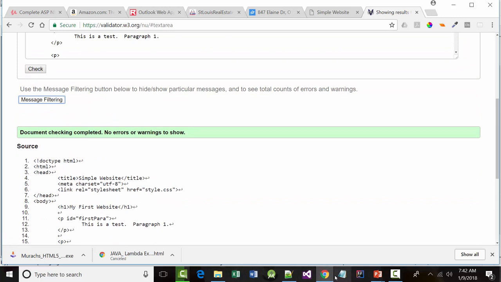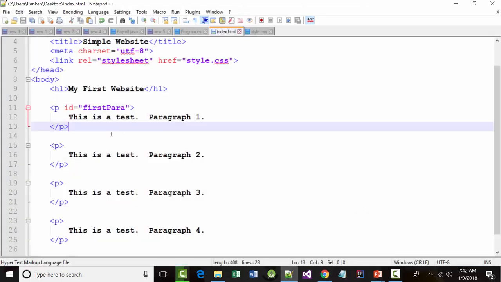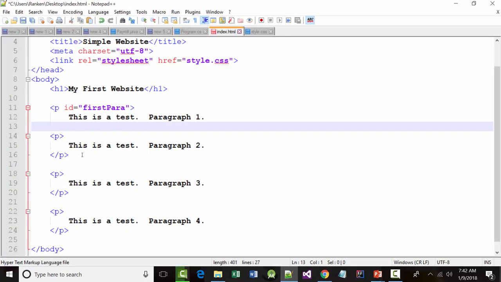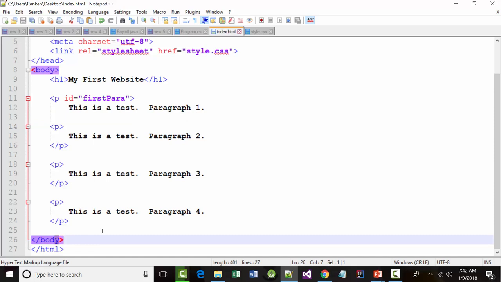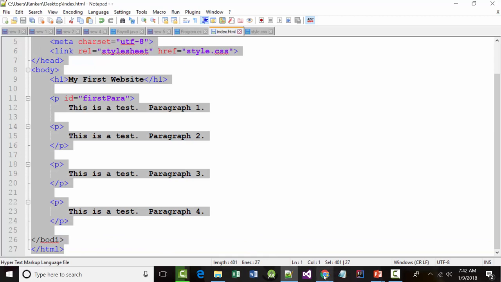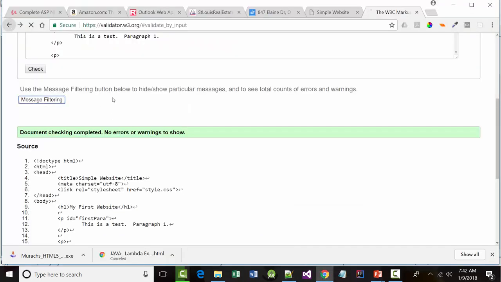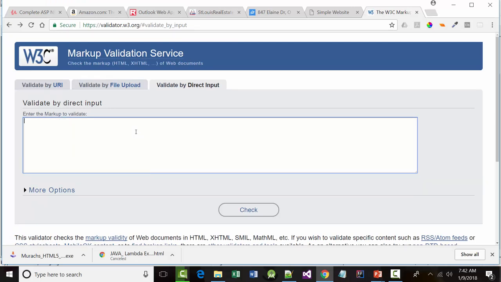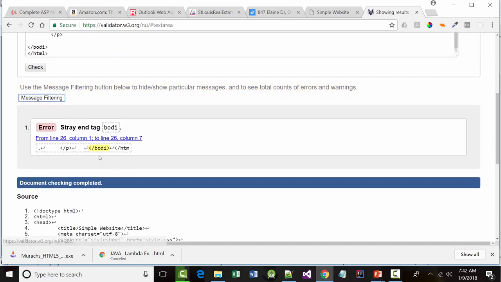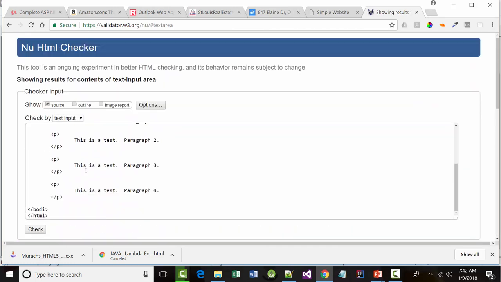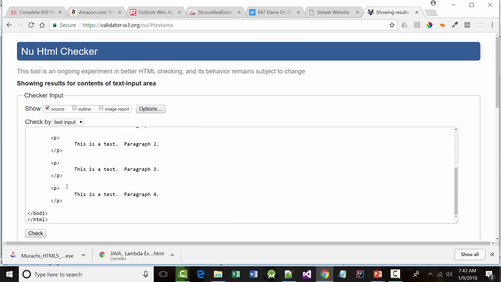On the other hand, if I go back to that file, I'm going to leave off this p tag on purpose here. All right, I'm going to leave that off, and I'm going to misspell body. So I'm going to put in BODI. I'm purposely making errors in here. All right, now when I come back to here and I type that in with a mistake, so there's body, etc., and I click check, you're going to notice I get errors. Stray tag, it doesn't understand that. And it didn't show anything about the paragraph tag, which surprises me.